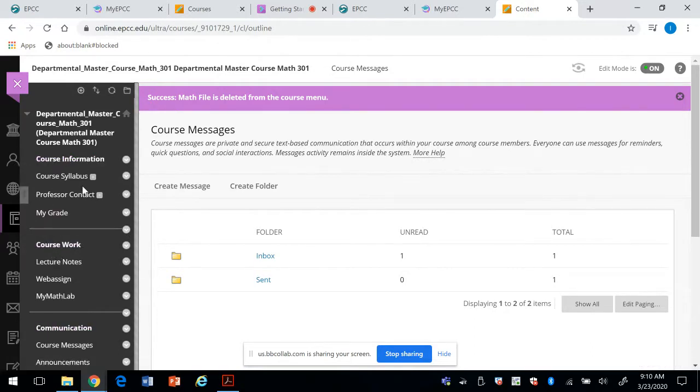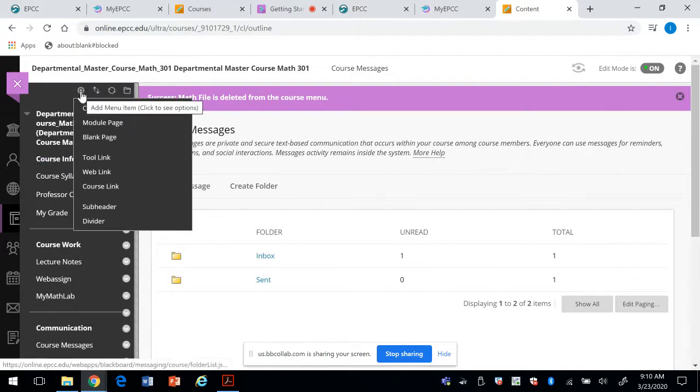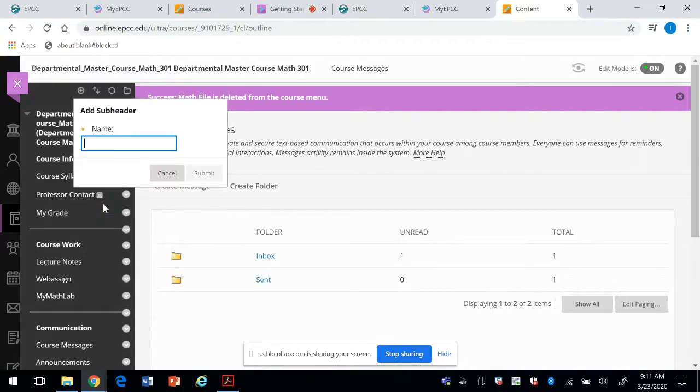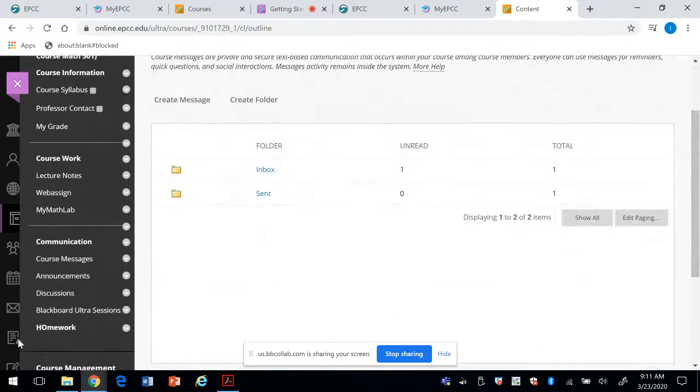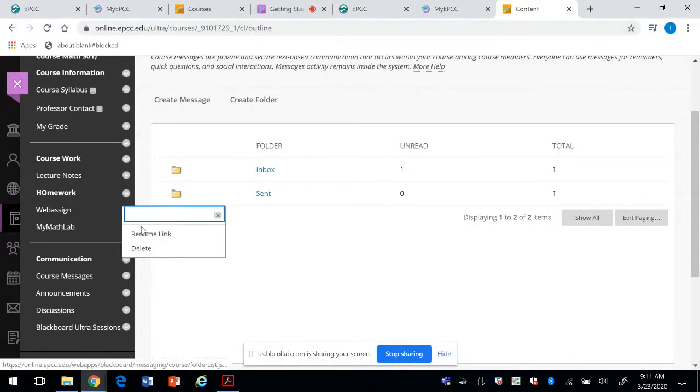So I'm going to show you how to make these highlighted subheaders. That's what they're called. So a subheader, you can click on the plus sign, scroll all the way down to subheader, and you can call it anything you want. So let's call it homework. And if you notice, if I scroll down, here's the tab that I just created, and I can come in here and put it anywhere that I like. Okay, so I'm going to go ahead and delete it.